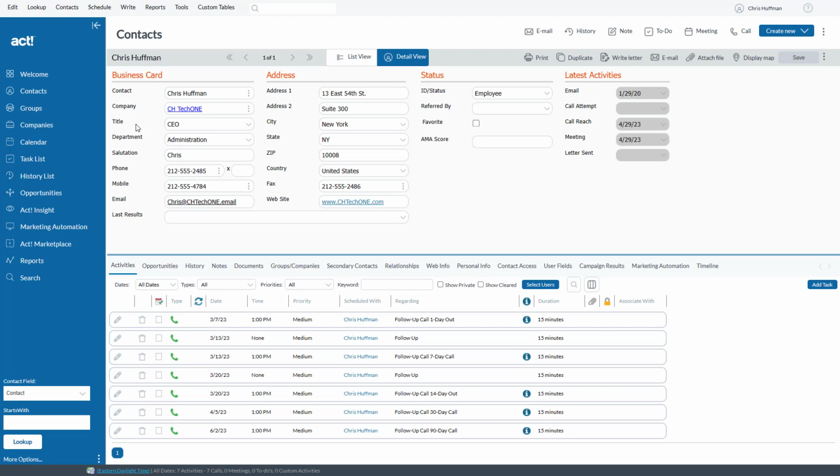I'm right now on the My Record, or the contact in Act for this database, the owner of this database, and I want to draw your attention over here to where it says call reach, and you'll notice the date says 4/29/23. So let me create a scenario.